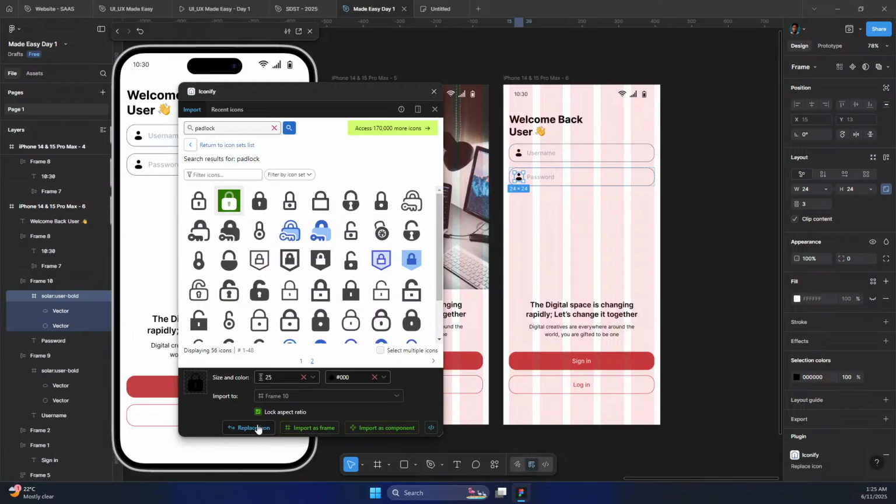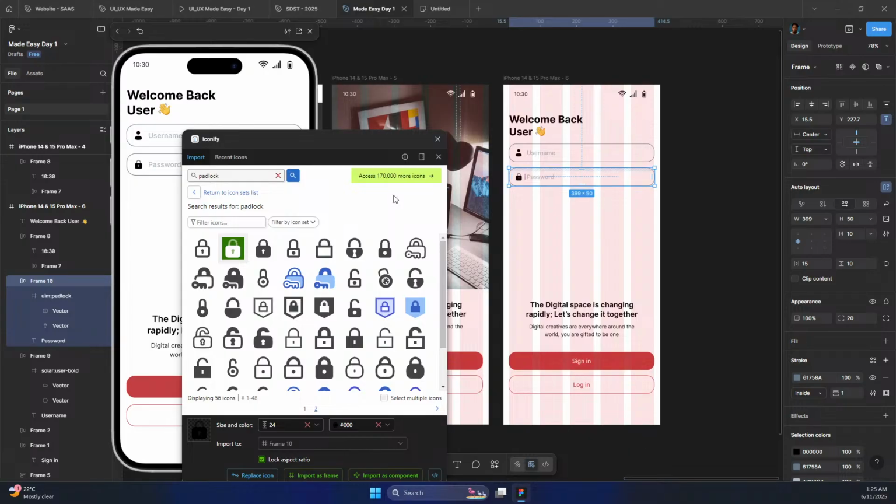Okay, so what you do is that when you import as frame, it comes as a new one. But when you replace icon, you replace the icon that is right there. So you can change it to 24 because the icon we are using here is 24. So you just come here, you click on replace icon, and then it changes the icon directly. There'll be no stress for you to adjust it or anything. So when you have this password right here, next one we know is that every password has an icon of an eye at the end of it.